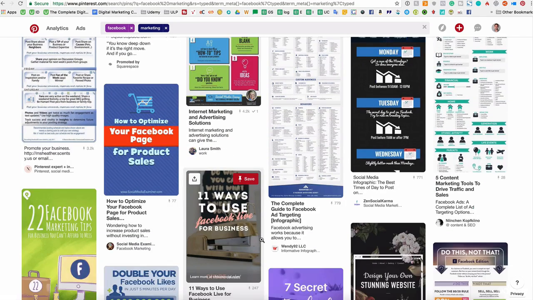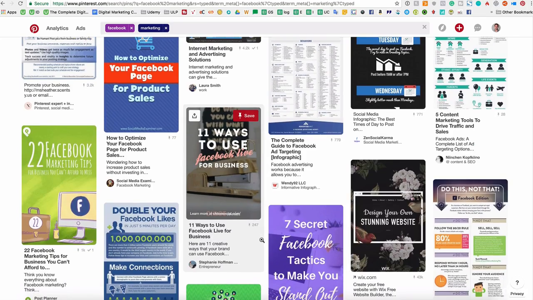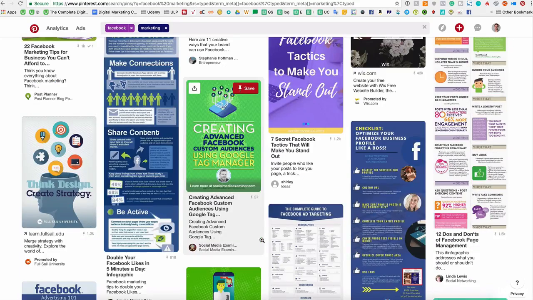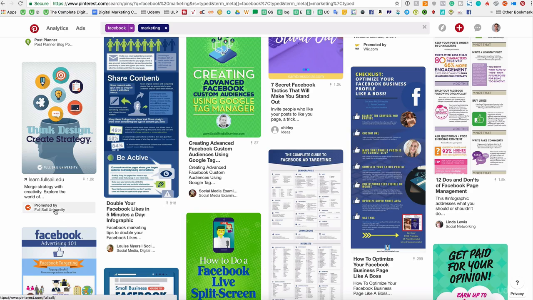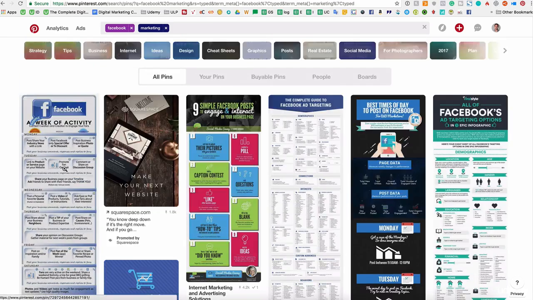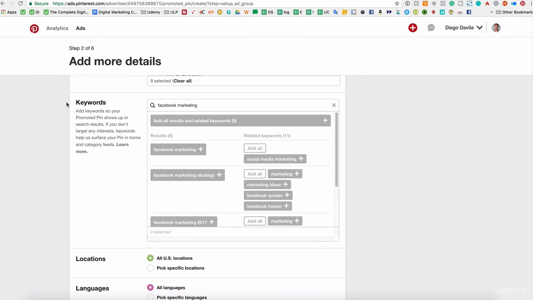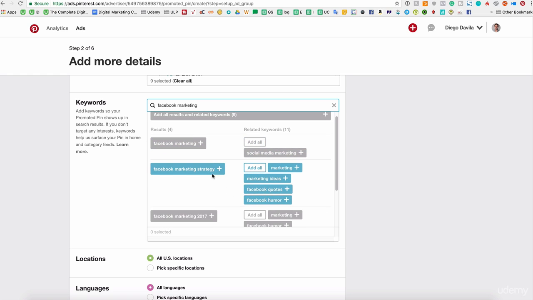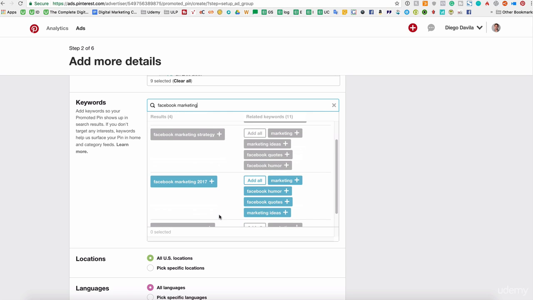Let's see if we find another one here. Just that one looks like Post Planner. Yeah, just that one here is another one promoted by Full Sail University, for example. Okay, so that's it. Let's go back to the ad here, the keywords. So you can choose all the keywords that you want on here. You see that we already added Facebook marketing. They are suggesting other tags for us like Facebook marketing strategy, Facebook marketing 2017 and all that. I will leave only Facebook marketing for now.